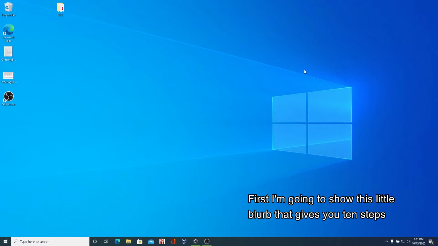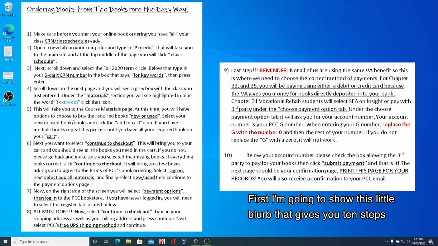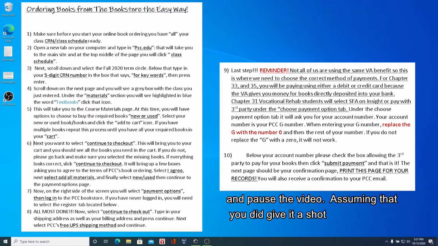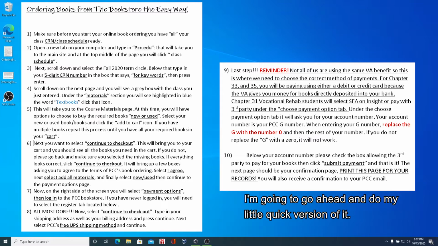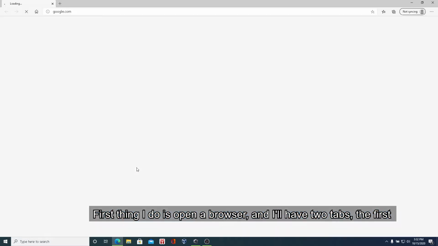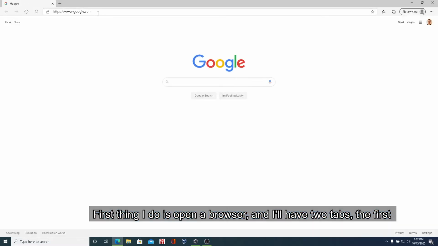First, I'm going to show you this little blurb that gives you 10 steps on how to do it, and I encourage you to give it a shot on your own and go ahead and pause the video. Assuming that you did give it a shot, I'm going to do my quick version of it. First thing I do is open a browser, and I'll have two tabs.